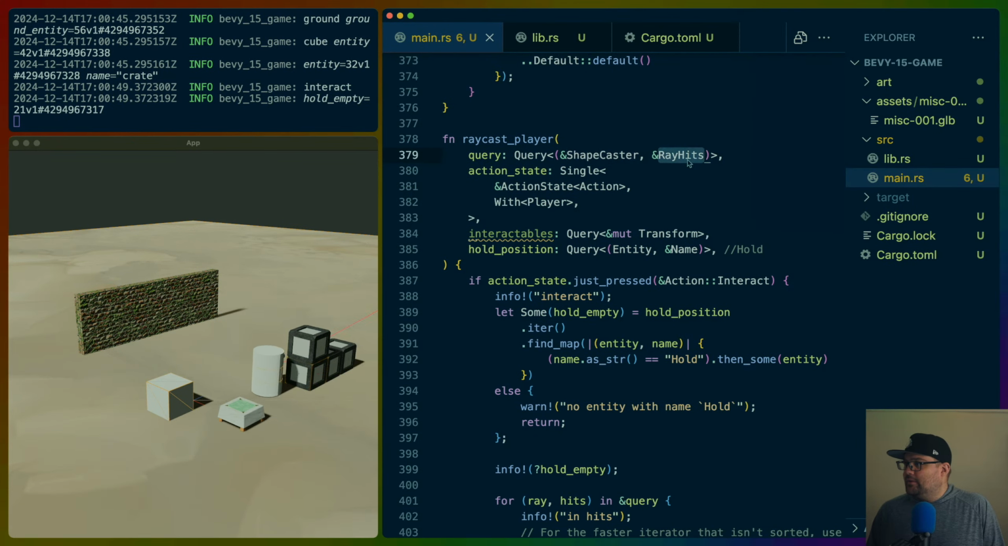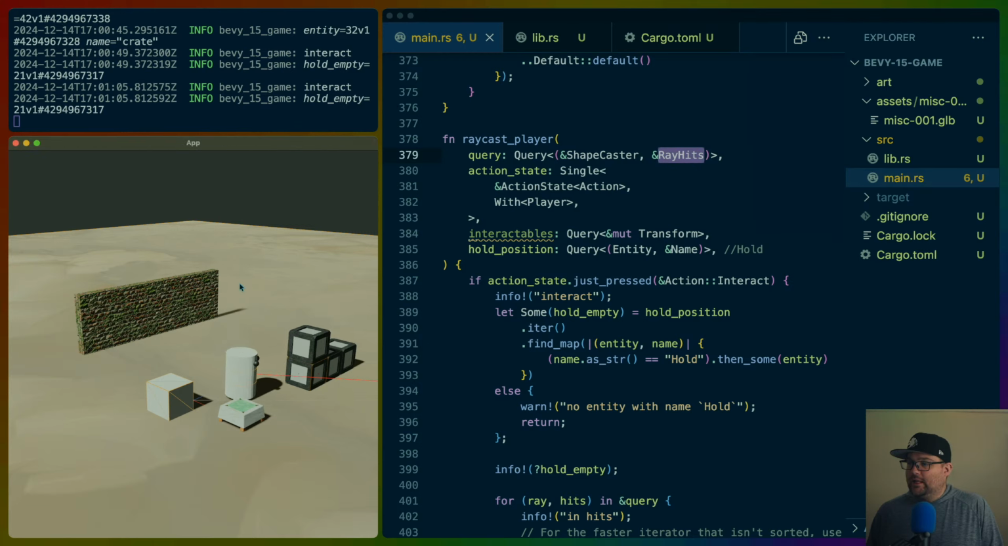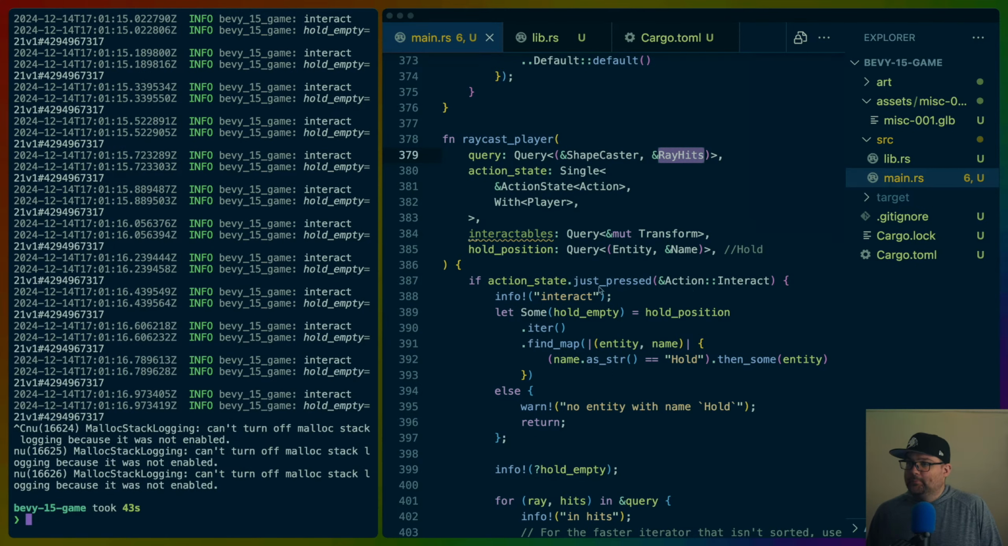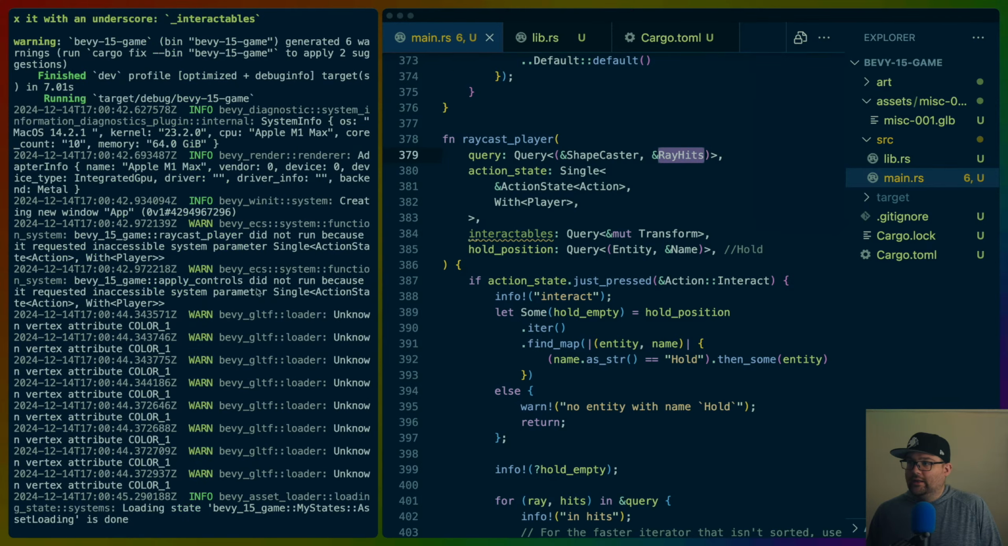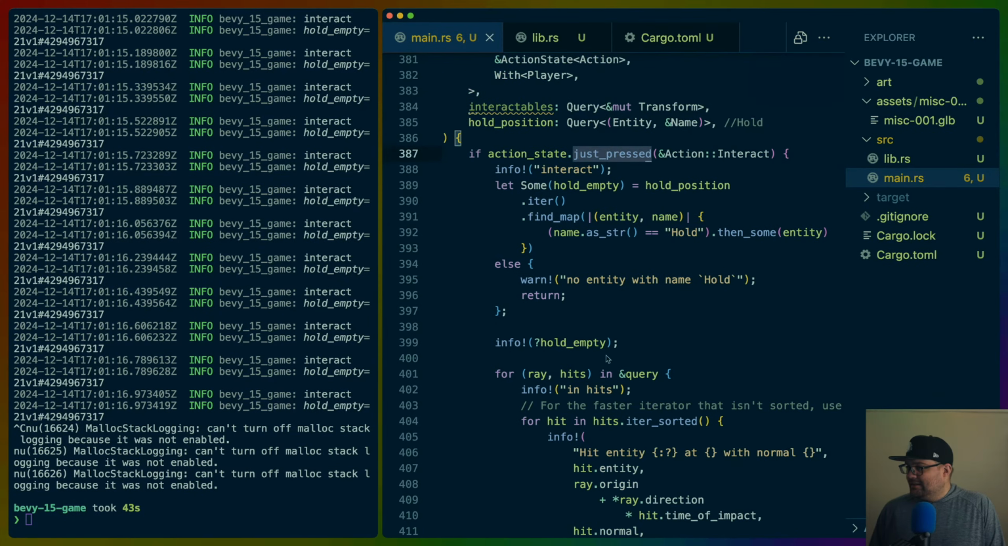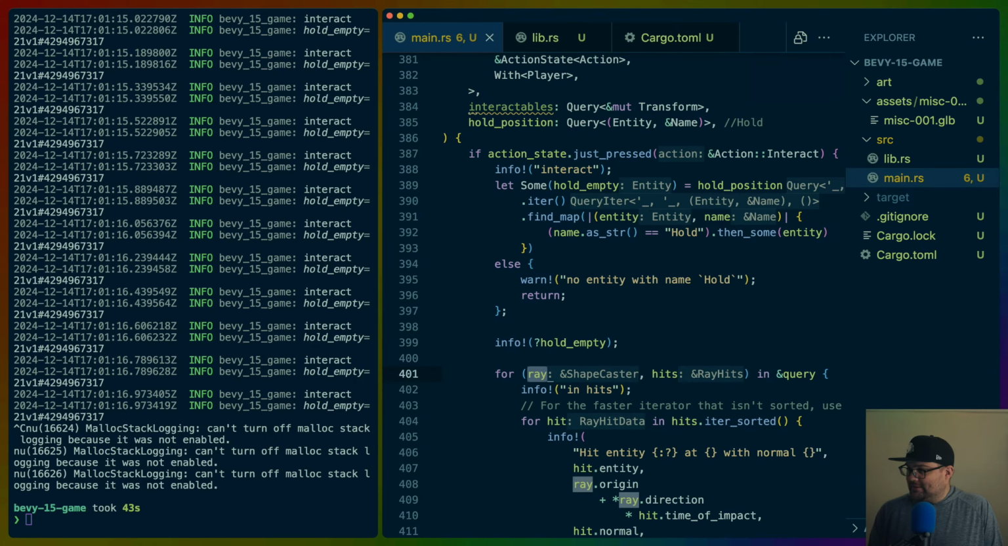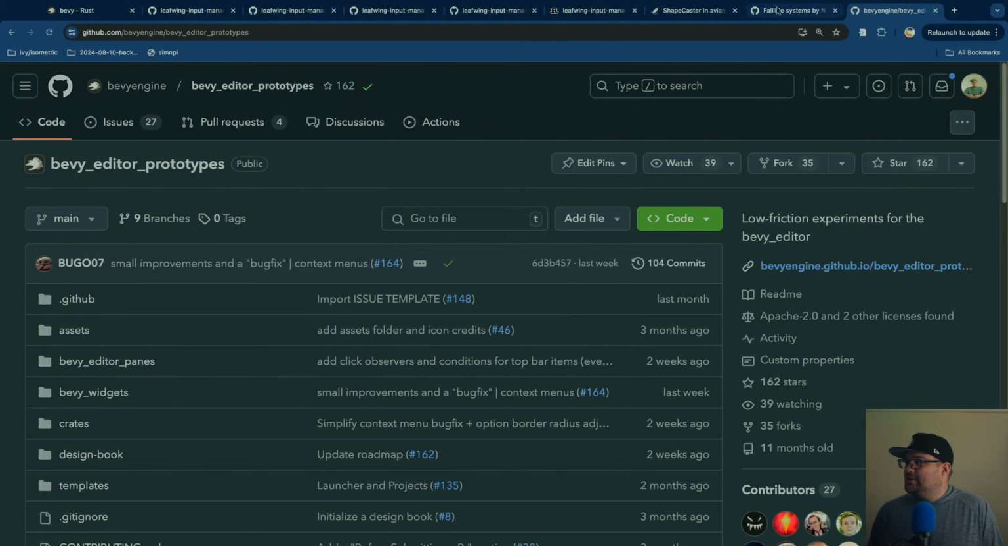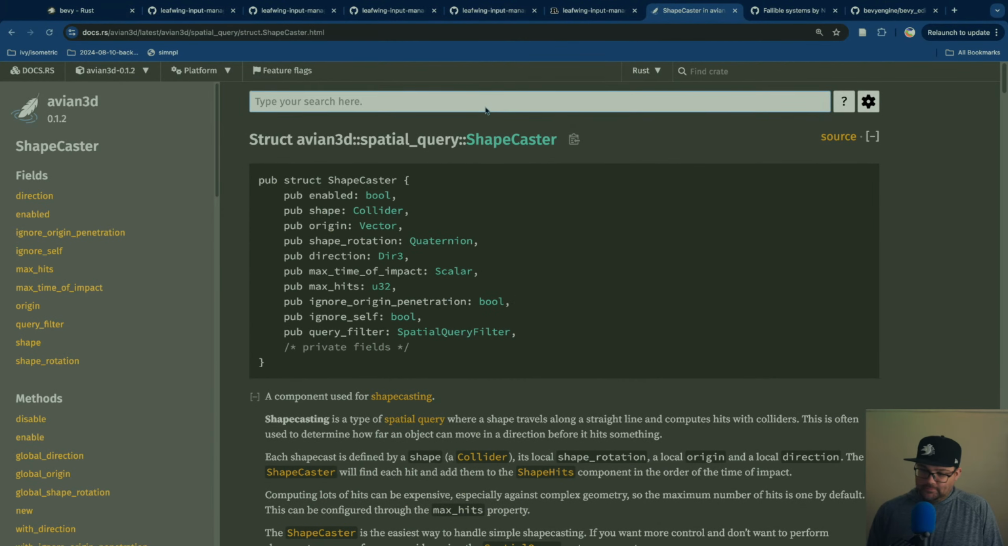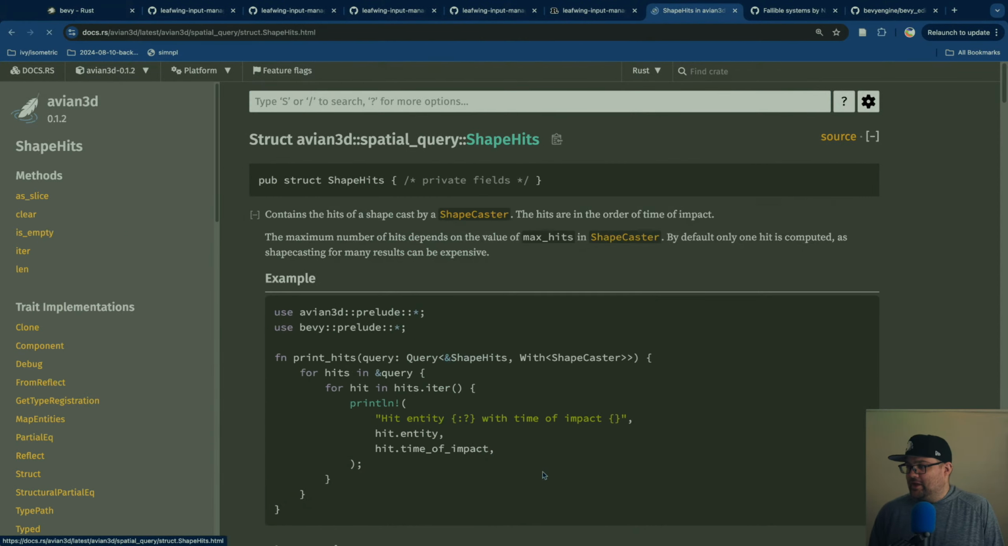So Shapecaster and Ray hits is not seemingly returning anything. Ever. So that's interesting, because the debug is definitely hitting. Am I messing something up here? For Shapecaster and Ray hits. Oh, is it not Ray hits? It's going to be like Shape hits, isn't it? Yeah, it is Shape hits.